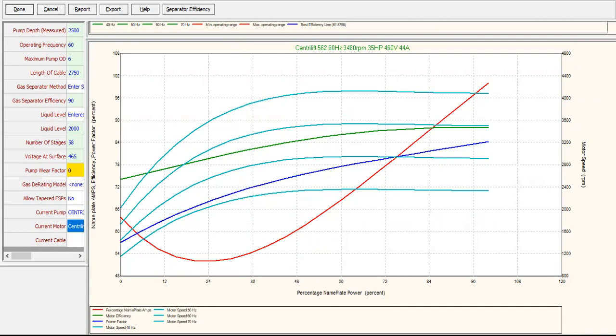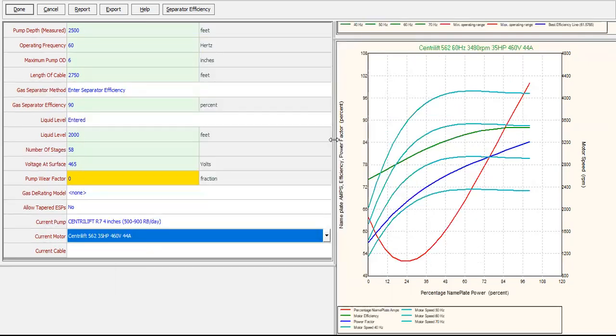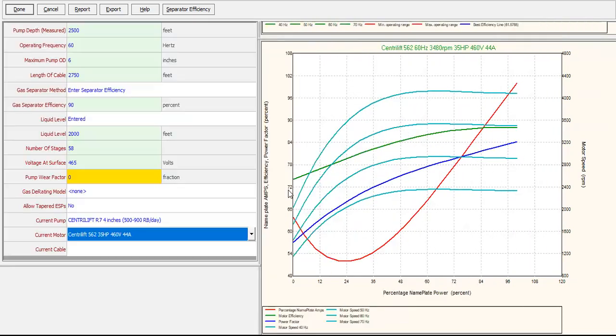And then for the power factor, the blue line, and motor speed, 40 hertz through 70 hertz: 40, 50, 60, and 70. Okay, you can do this in your PROSPER and learn it by yourself.